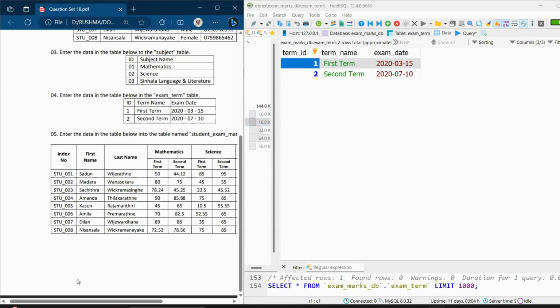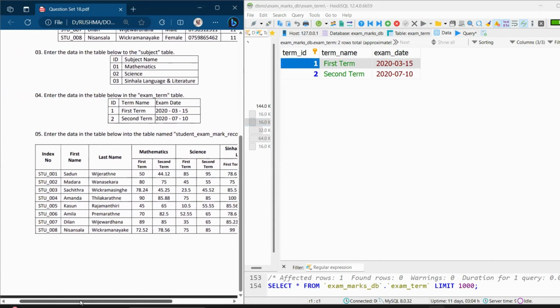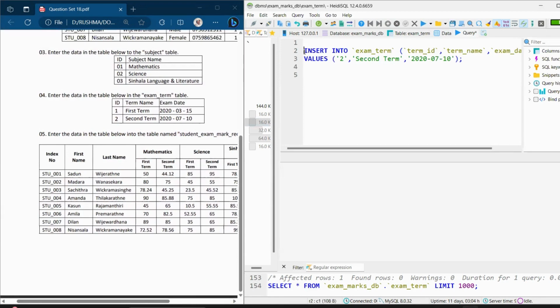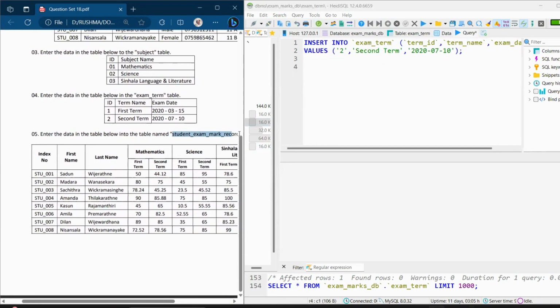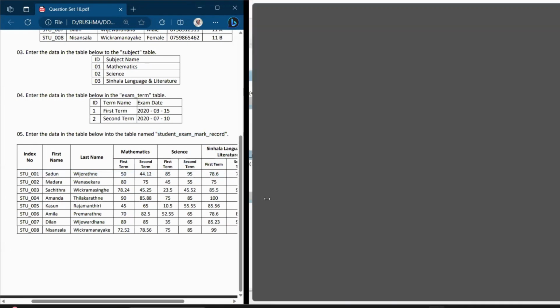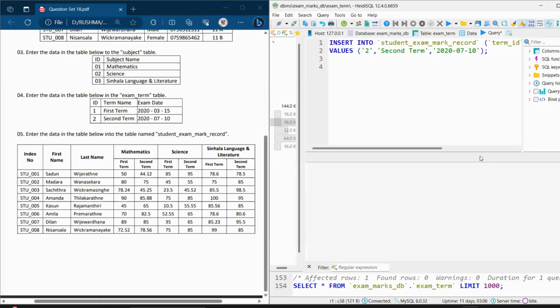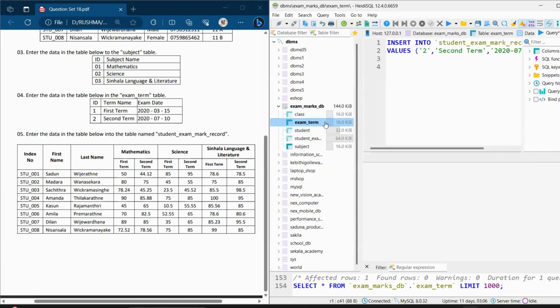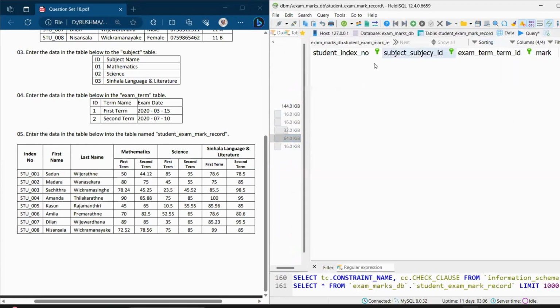Then we have the fifth question, where I paste the data into the table named student exam mark record table. So let's use a query for that. I have to now update the student exam mark record table with all these data. First let's put all the columns over here. In order to check the columns, I need to go to the student exam mark record table and click data so I can see the columns. We have student index number and student subject ID, and I can refresh this. Okay, so let's correct that as well.